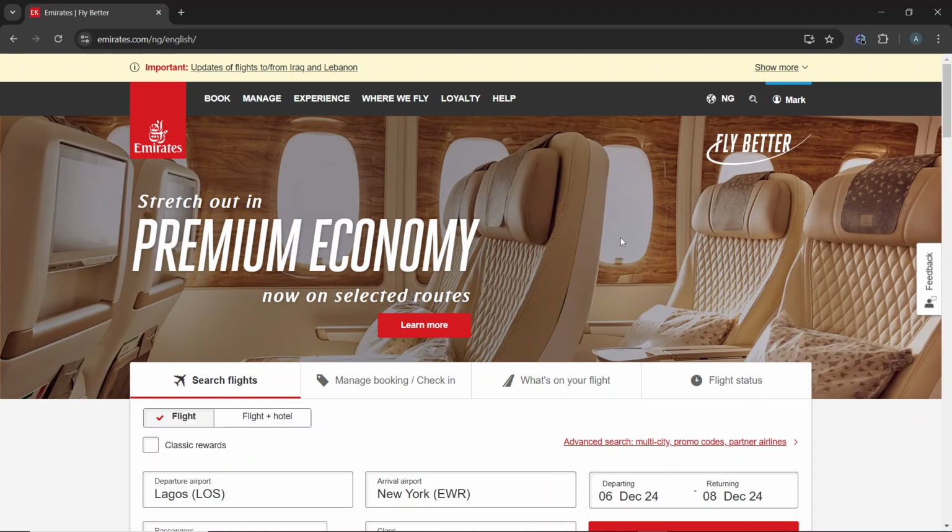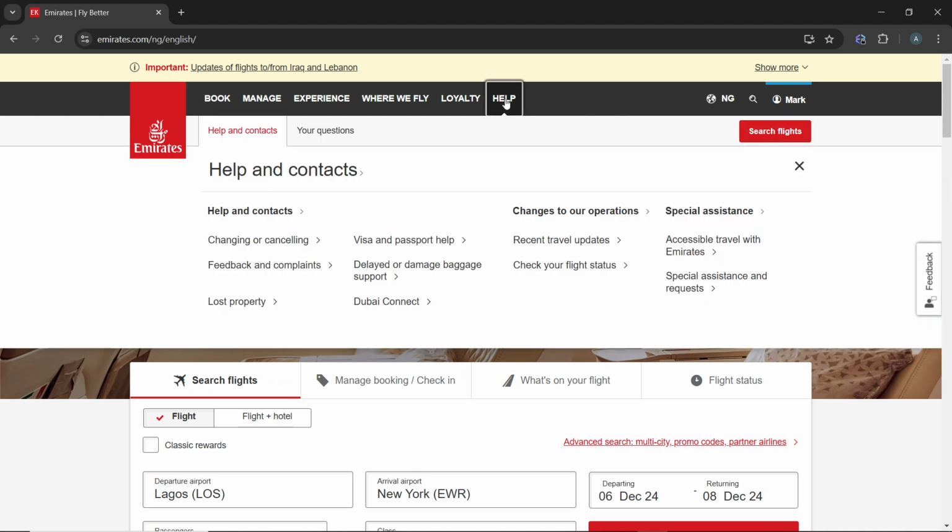emirates.com. Once you're on the website, follow the on-screen prompts to create your account or to log in using an existing account. Once you're logged in, the next thing to do is to locate the Help tab, which is in the top menu bar. Then click on the Help tab. So here's the top menu bar and you have Help.